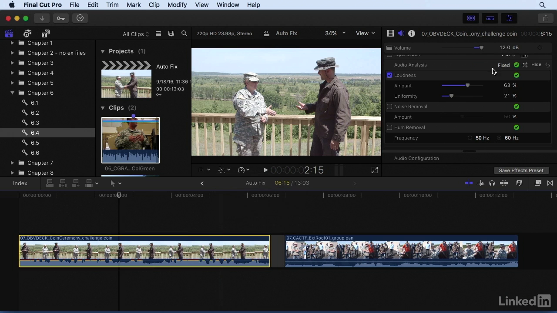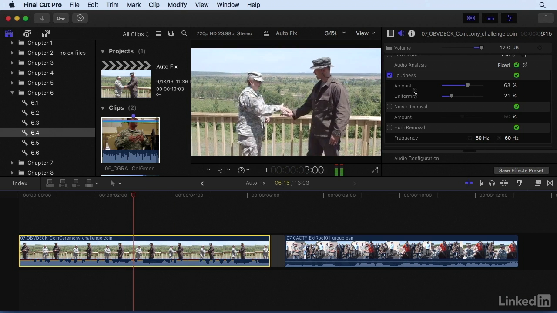So we went from not analyzed to fixed, and the fix that it applied was for loudness, and it changed my amount and uniformity. So again, I'll play loop without this applied, and then I'll apply it, and then I'll ride my sliders.